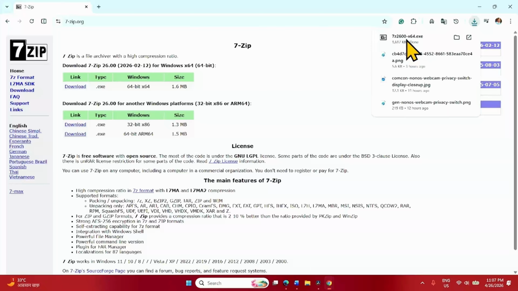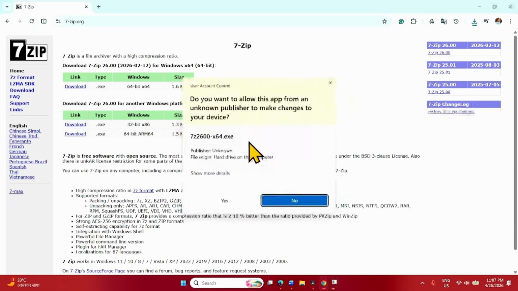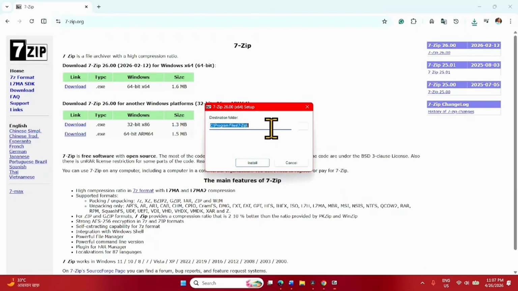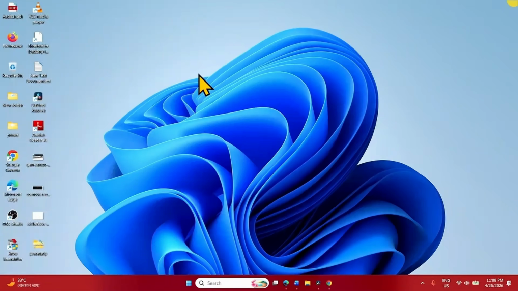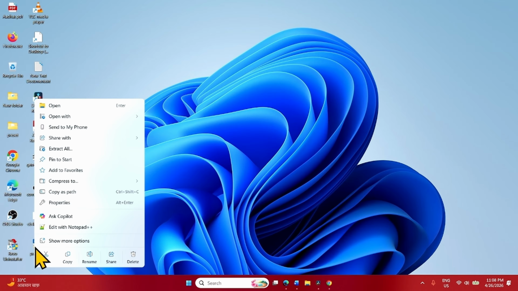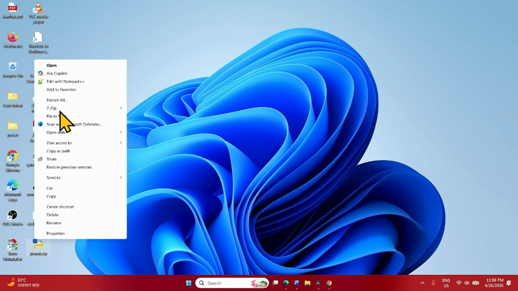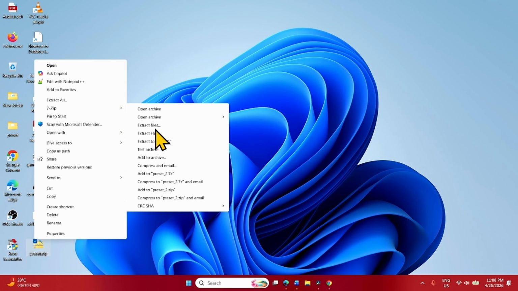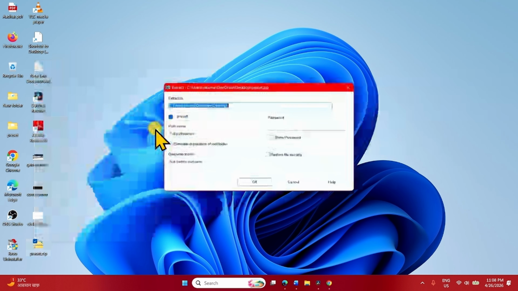Click on the exe file and follow the on-screen instructions. Then right click on the zip file. Select show more options. Go to 7-Zip and click on extract files.